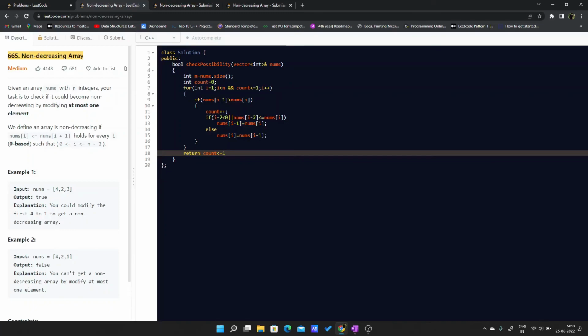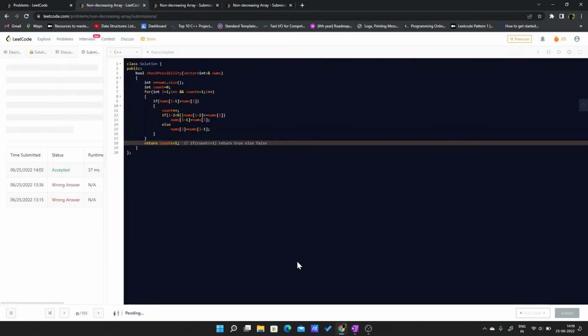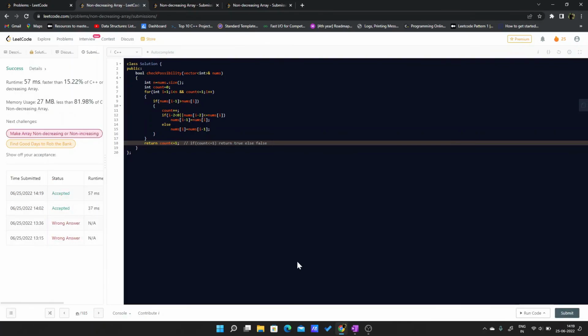It is the same as writing if count is less than or equal to 1, return true, else false. Now if I just submit it, it should be working fine. As you can see, it is working fine and it is submitted.